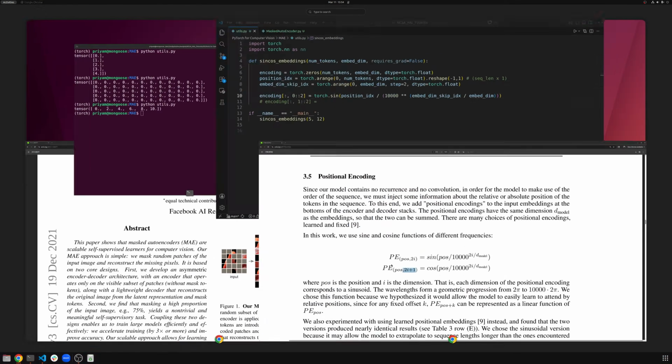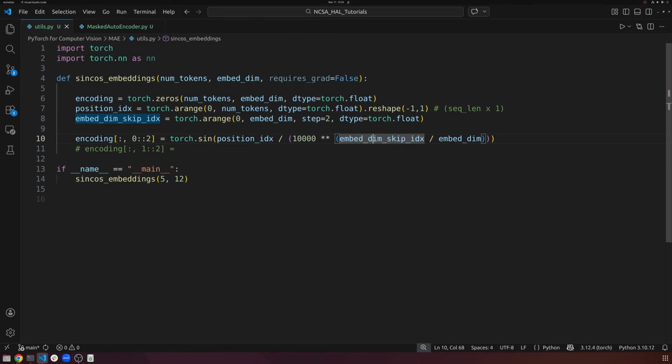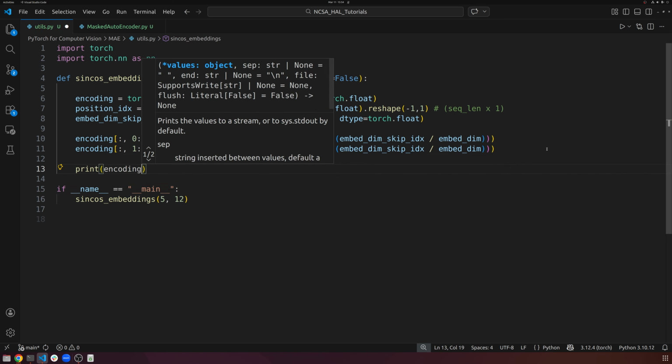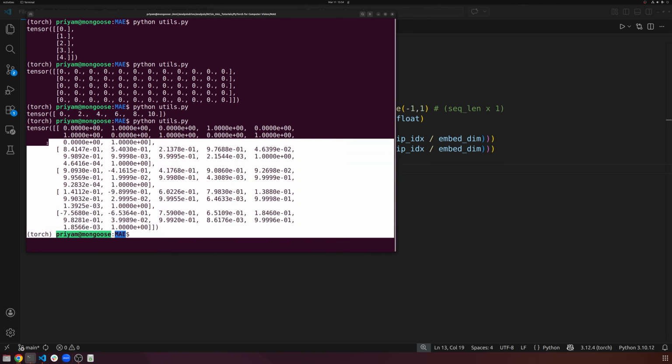dim. And we can see it's because we have a 2i in the numerator. So that's the skip index, right? It's basically every other one. So that's exactly what this is. It's going to be 2i divided by the embedding dimension itself. And we'll do exactly the same thing for the denominator, right? So it's going to be sine for the first one, and then every odd position is going to be the cosine, and that's it. So if we print out our encoding, we should essentially see all our stuff populated just like that.